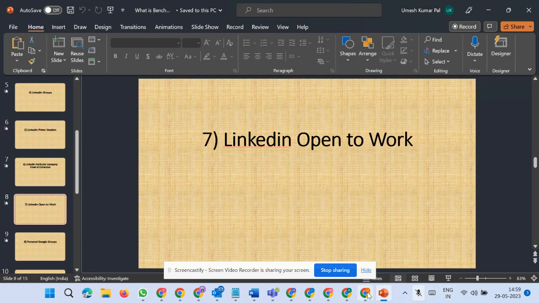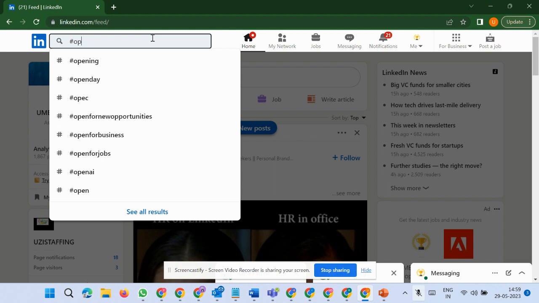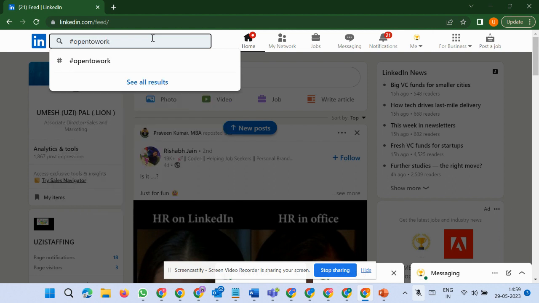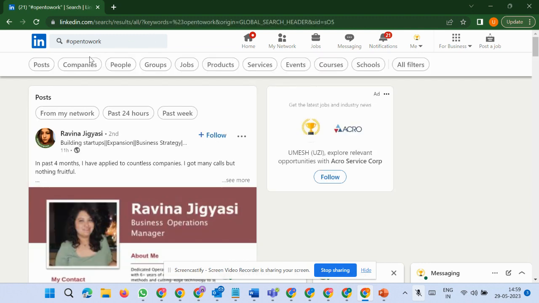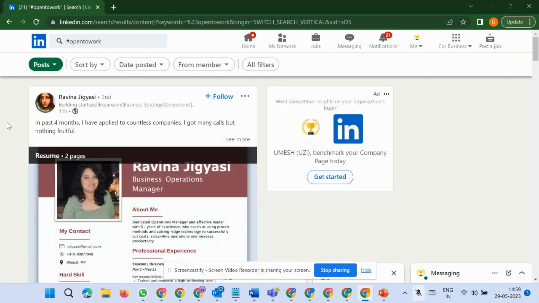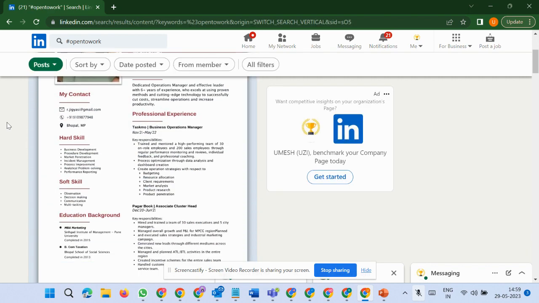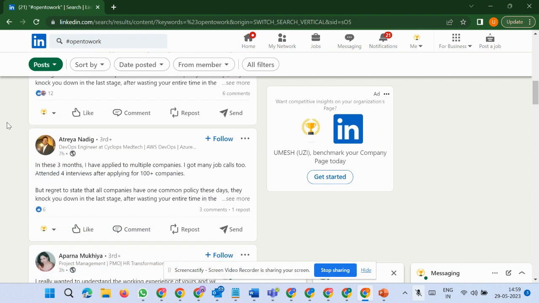Just go to LinkedIn. Here we will search Open to Work, hashtag Open to Work, and then we can see the profiles where it is mentioned. We'll click on the post, so we'll get the profiles which are open to work. So it can be helpful in any manner. How you can use it depends on you.